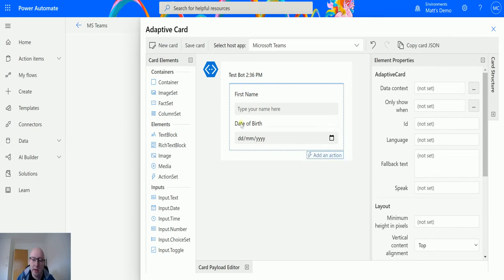If I click on add an action, I can set this action because it's in this container. Click on add an action, I get these 4 different options: open URL, submit, show card, toggle visibility. The show card and toggle visibility allow you to show different things based on other criteria. So we can say this true, this not true, etc. The submit is where we're sending this back to where this has come from.